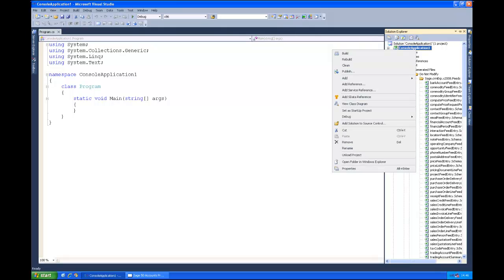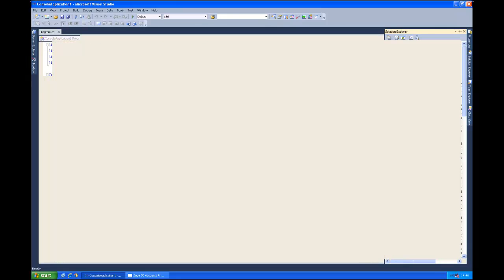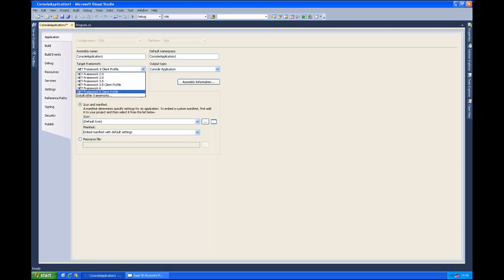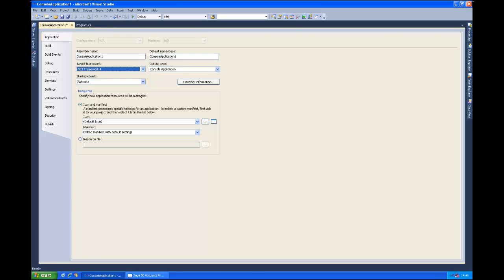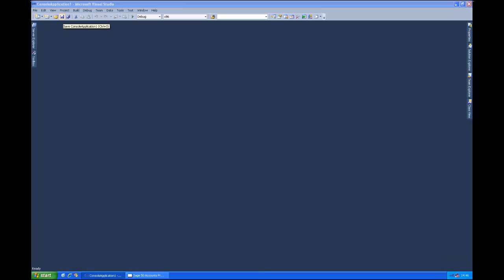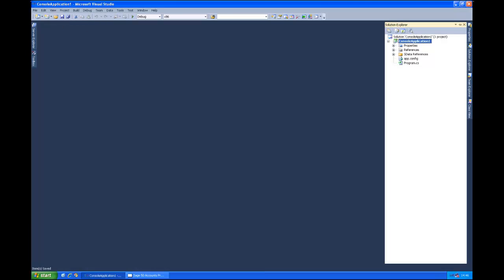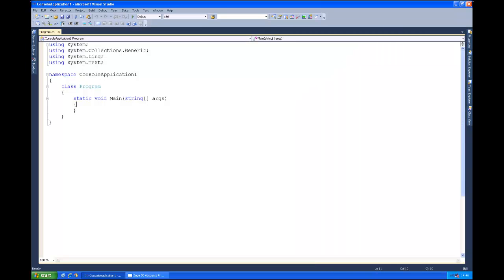But what I will need to do is go into the properties of the console application. I'm going to change it to use the full framework. We will need to do that, unfortunately. So we'll go back to our console app. All I've done is we've generated a lot of boilerplate code at this point.